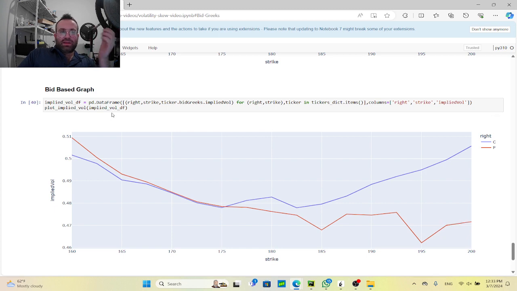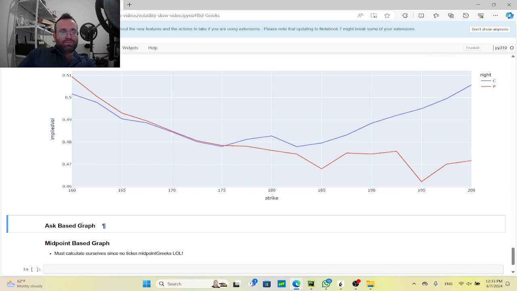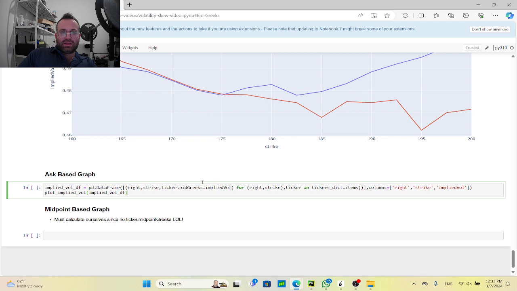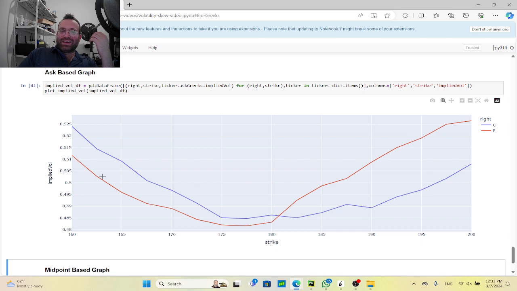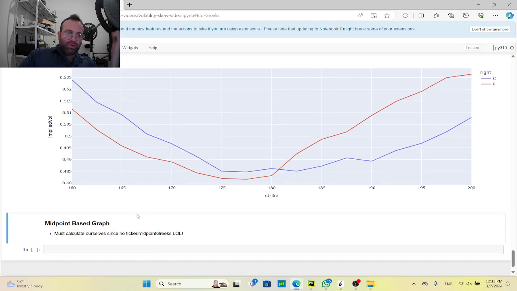But if you do ask, because bid gives you the lower price, right? When the price is lower, it implies the put option's volatility is more, and the call is less. I'm losing my train of thought. I don't want to get into too much detail. This is just showing you the techniques. The ask based graph is similar, except now we're going to do ask Greeks. Sorry if I didn't make any sense, but okay. So ask Greeks, like I said, is the opposite, where the call is more expensive and the put is less. But we maybe really want midpoint based Greeks.